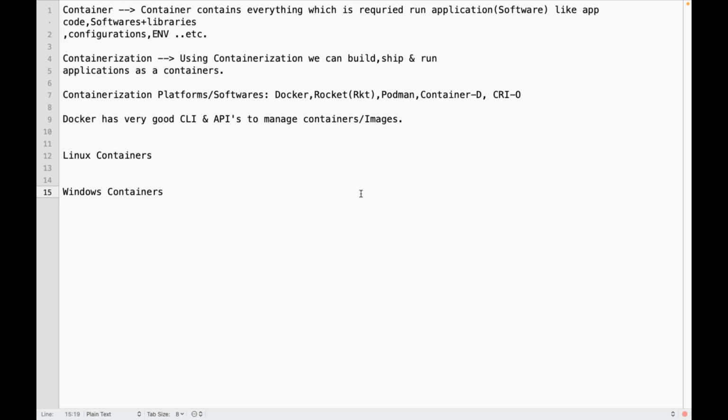If you are trying to use any Microsoft-based software, Microsoft is promoting their operating system. Most of the Microsoft software will run on which OS? Not everything, not all the Microsoft software, but a few Microsoft software requires Windows OS. So if I want to containerize that Microsoft-based application also, can I containerize it using Linux containers as a Linux base?